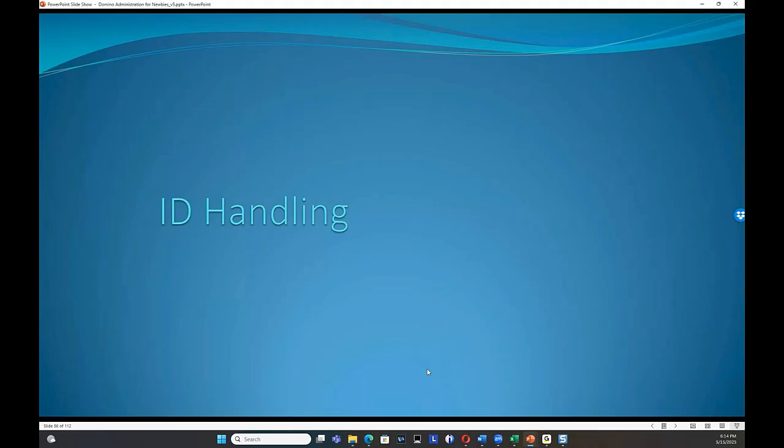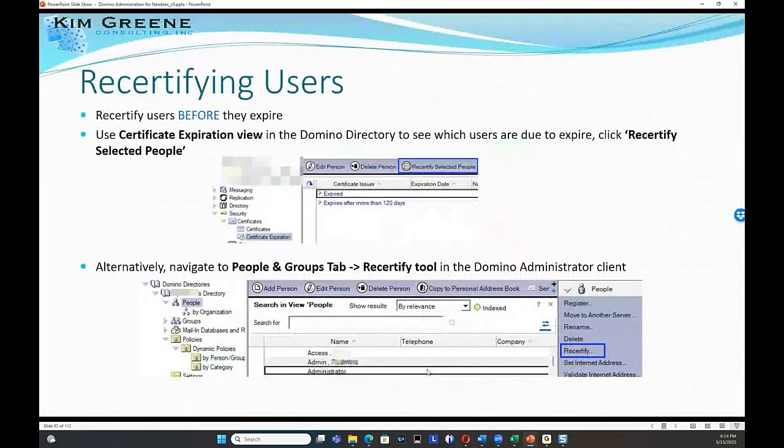So ID handling. When you register a user they are given a digital certificate, and that digital certificate has an expiration date. So you want to stay ahead of this and recertify users before that expiration date. And I like to do it, I think it's by default 2 weeks. People will start getting prompted, letting them know that their certificate's about to expire.